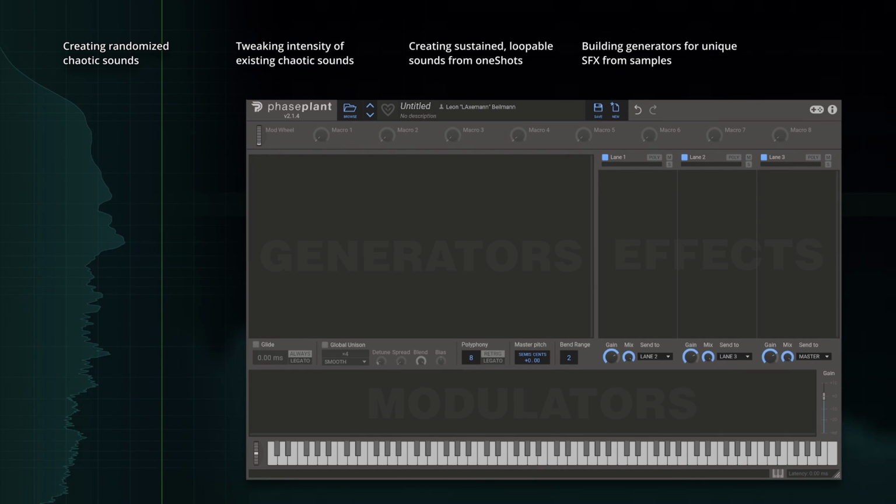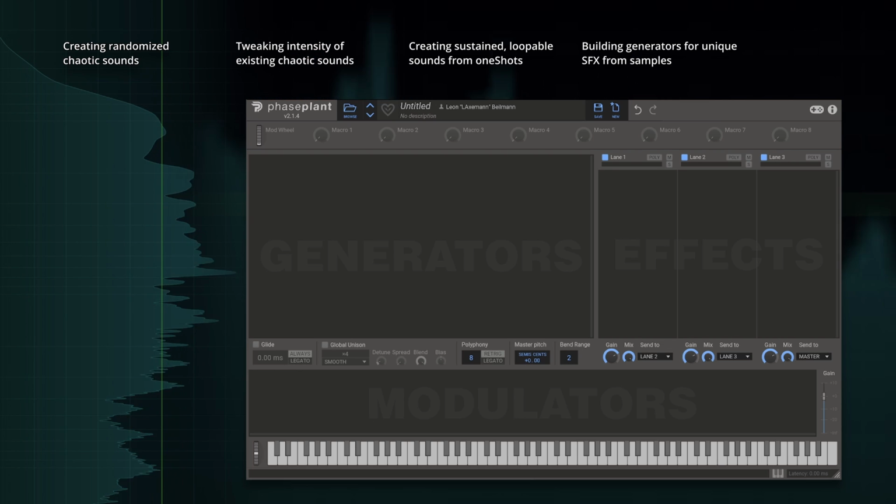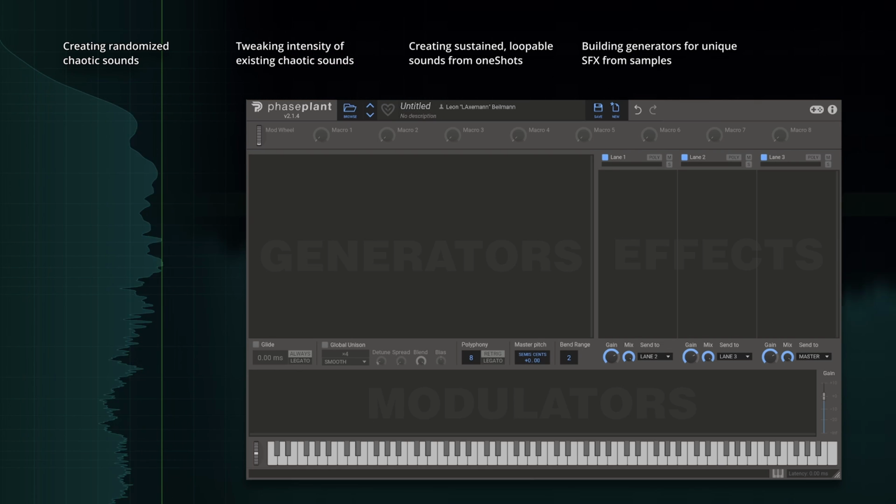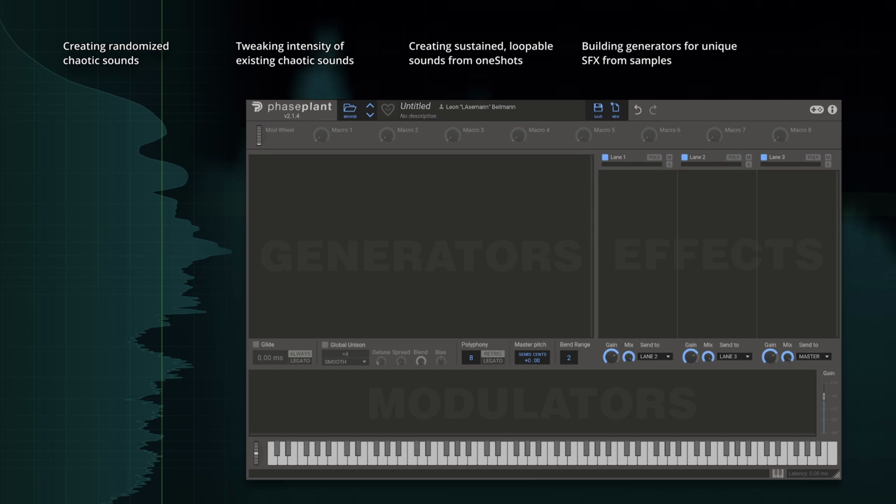And here we go. Those are the 4 big ways in which Phase Plant made my life as a sound designer a lot easier and more fun. And I hope you can apply some of those concepts as well.